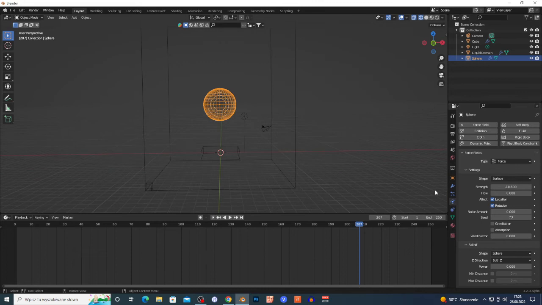And on the strength you just grab the negative value, because basically the force works like, if you have a negative value, it's gonna bring the particles, or in this case the simulation, closer to your object, yes, to your object basically. But if you have positive on the strength, it's gonna just apply the force, yes. And on the flow you can just click something like maybe 1, why not. I just click minus 10, as you can see, or minus 11.